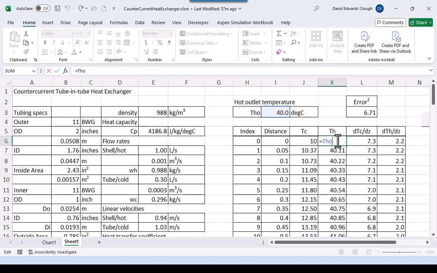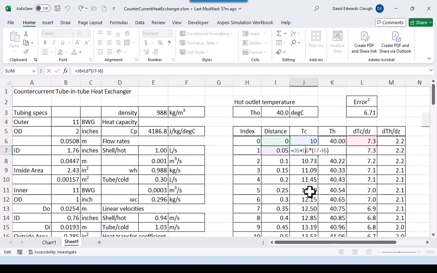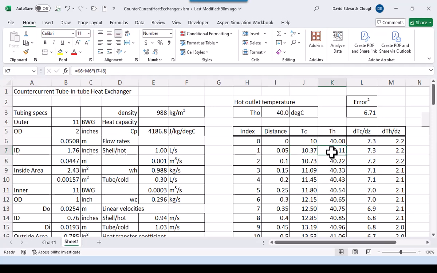This is the estimate for the outlet of the hot stream, and then we compute our derivatives according to the differential equations that you've seen. And then moving down to the next row, we establish the Euler integration formula as the previous value of the cold temperature plus the derivative times the difference between this distance and the one before. And we do the same thing for the hot, all right?